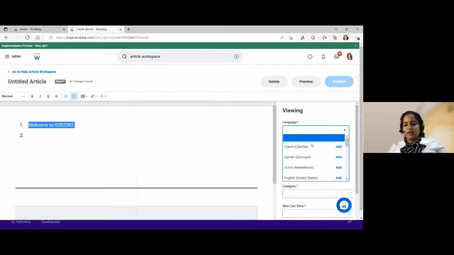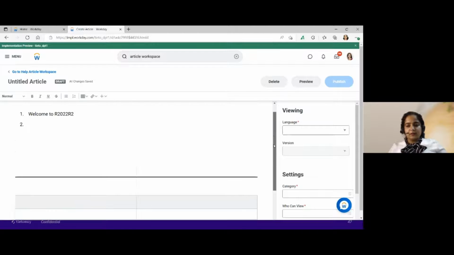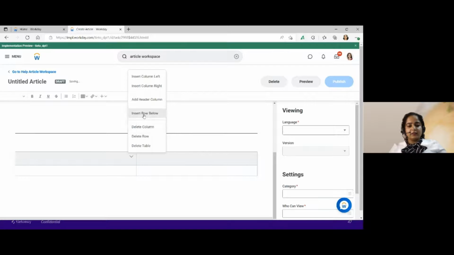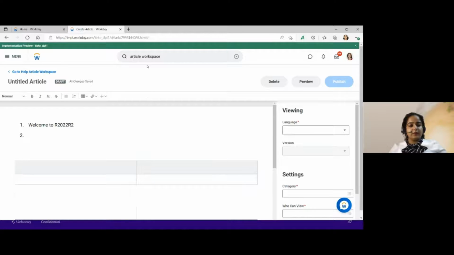As I mentioned, we can have this converted to all these languages, and this will help us with a global user experience where different languages can be enabled for end users. And with respect to tables, there are two types. One is traditional, one is contemporary. When I go to the traditional table and click here, I can insert a row below. I can use it as we have it in Excel. So this is what Workday has introduced in this feature of article workspace.